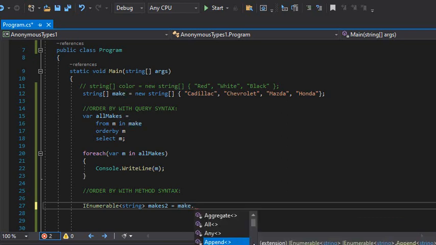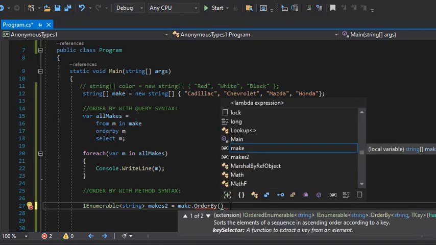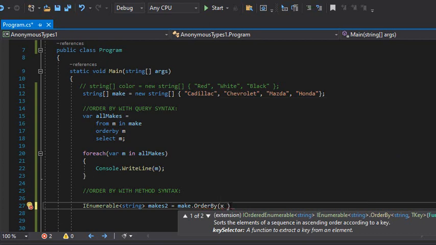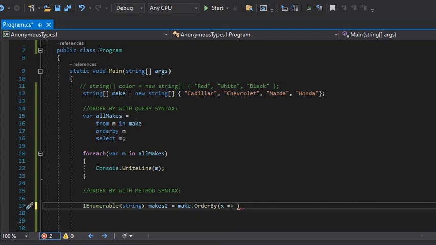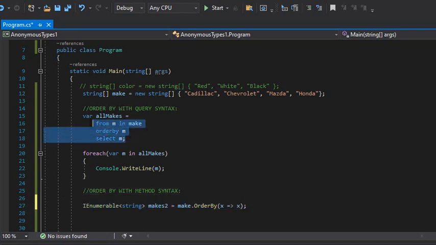Now you can see that you have the methods here. In this case, I'm going to use my order by method. Because it's a method, I'm going to have the parentheses here, and I'm going to use the lambda expressions here. I'm going to say X, or any letter, goes to X. That's it. I'm just going to close it up. Semicolon. And this syntax should represent exactly the same as here.